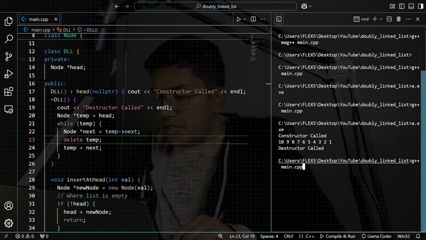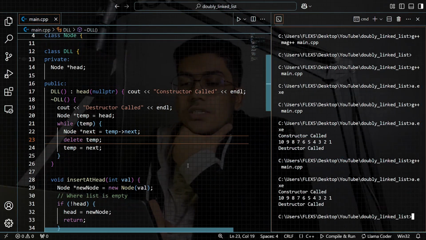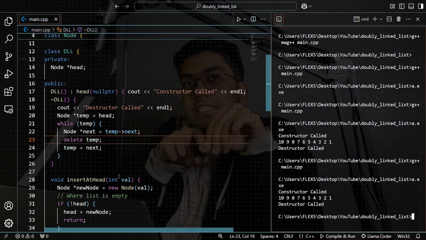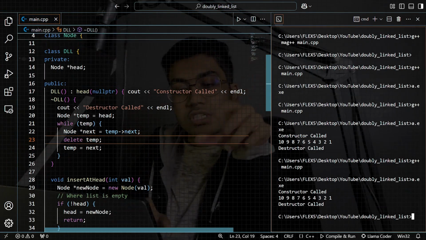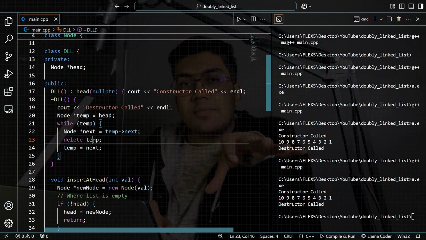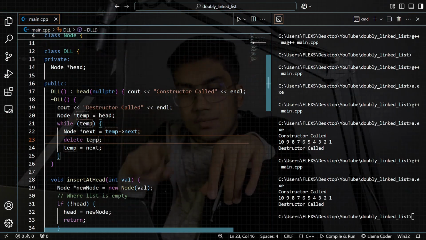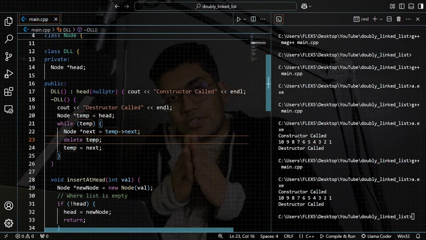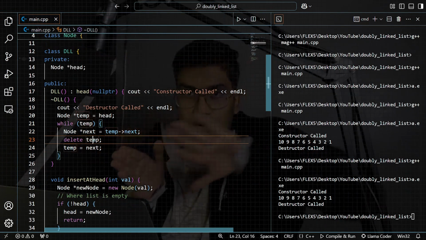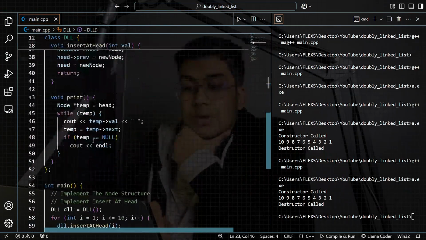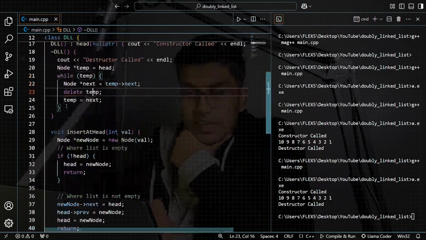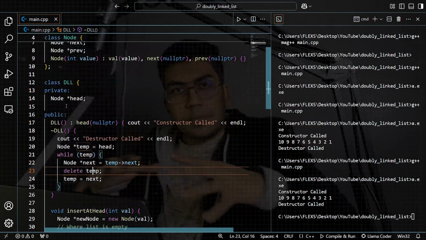So let me just compile this once again. What you see here is I'll take the temp, I'll store the next element, I'll delete this temp node, and then I'll update temp to the next node. I cannot use temp's next afterwards, so I had to store temp's next beforehand, because if I delete temp I would lose track of temp's next. So I store that and then do the deletion. So I have constructed my list from tail to head in a way, and then I delete from head to tail. Okay, so that is about this doubly linked list.